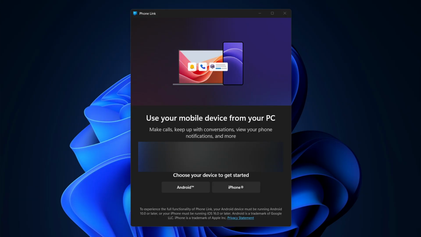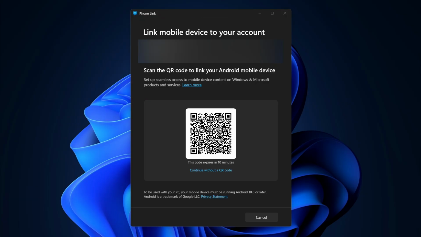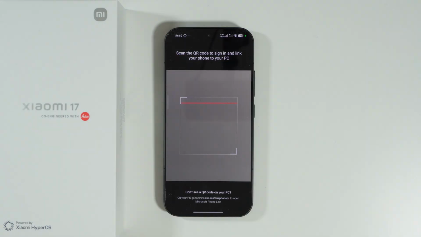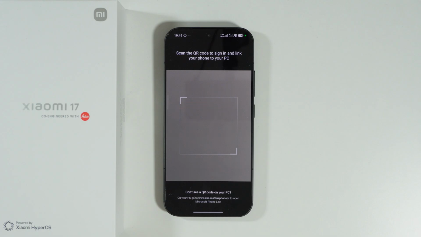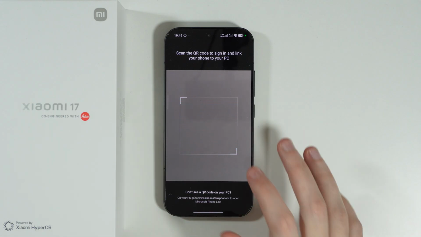And then in here you want to choose, of course, the Android option that we have over here. Of course, make sure that you are signed into a Microsoft account. And then you should be able to get the QR code, so of course you can scan it. And afterwards you want to follow the rest of the instructions that you will see on both the Phone Link and of course on your phone.